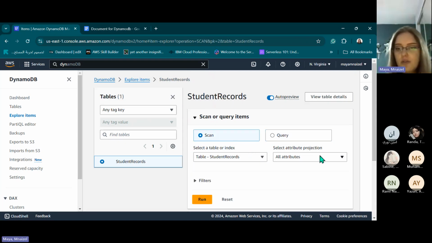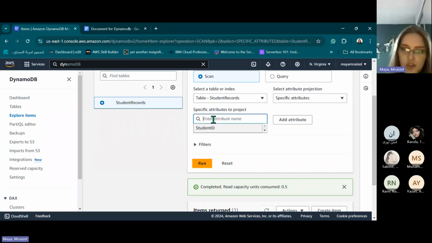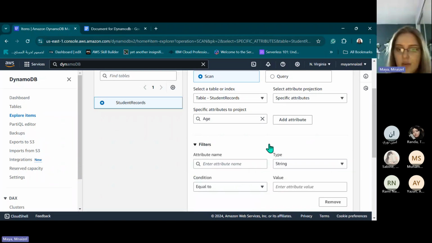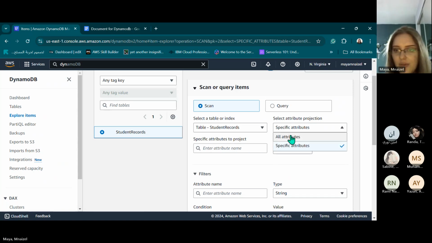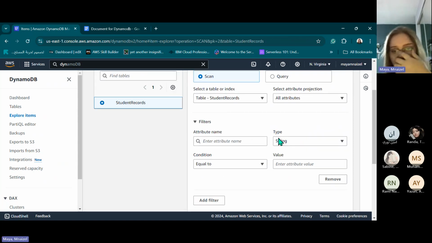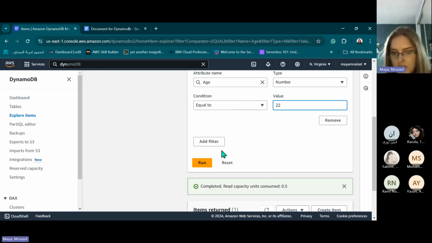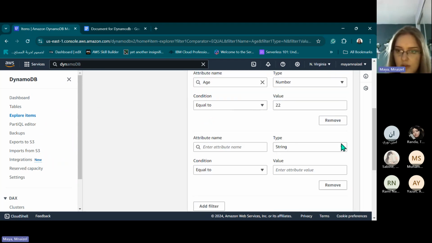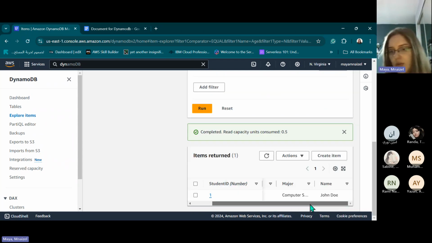And if we went to all attributes, no, I want specific attributes and I want it to be age. Oh, sorry, no, wait, not this one. So all attributes, and then we went to filters, and then we said, I want age. And this age is going to be a number, and it's equal to 22. I don't know which one is 22. So add filter. No, just one. Remove. So run. It's going to give me the first one, which is John Doe.